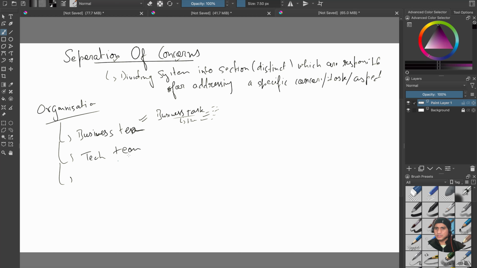Now there would be a tech team that would be building different features for different users, or how we can basically engage the users. All those things would be part of the tech team. I'm including the product team also in the tech team. Basically the product team resides in between those two, so it takes the business requirements and provides them to the tech team.